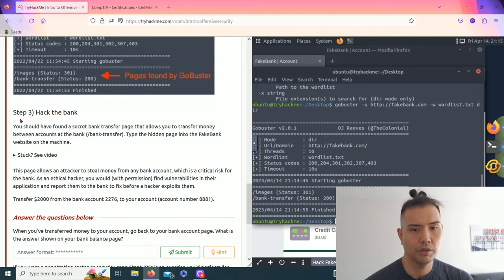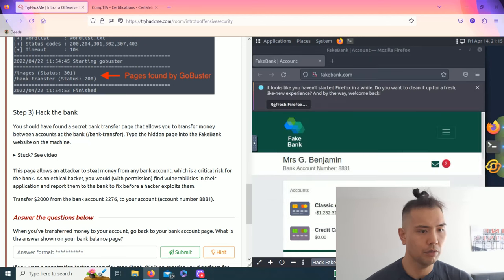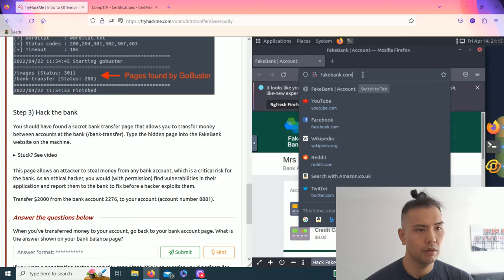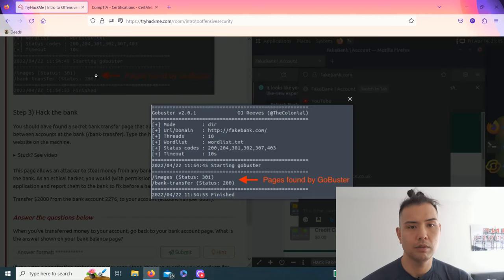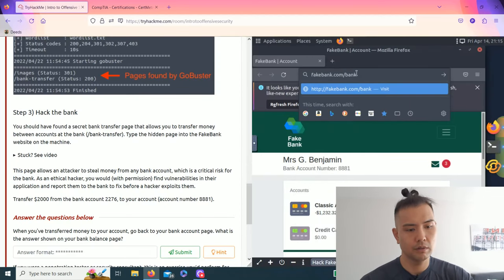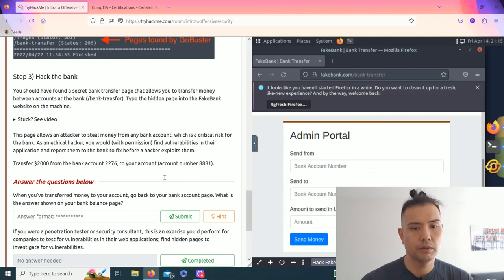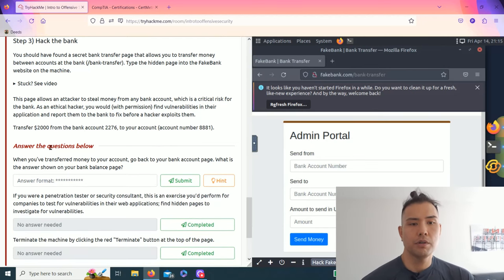Right here. Step three, hack the bank. All right. So you click on the Firefox web browser, or not actually. Is it this one? Oh, it's right here. Okay, so fake bank, you found the pages, right? So it's bank transfer. There you go. So answer questions below.